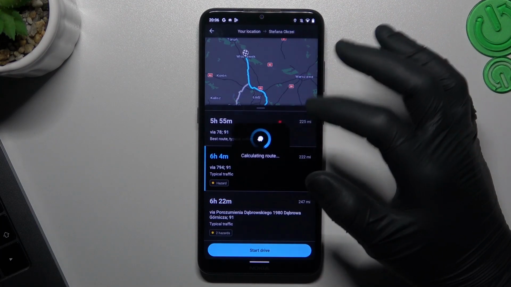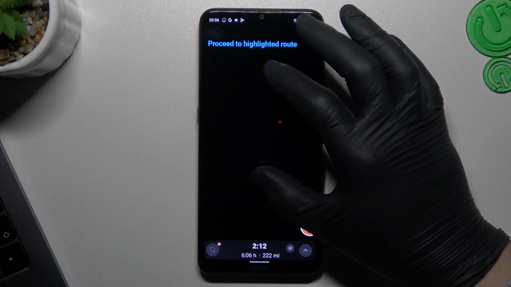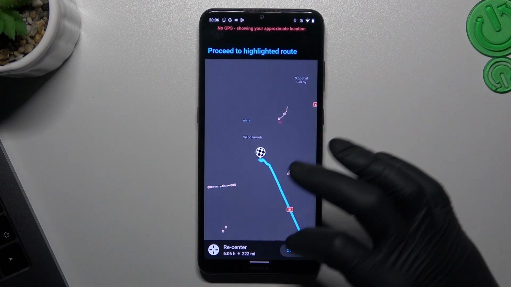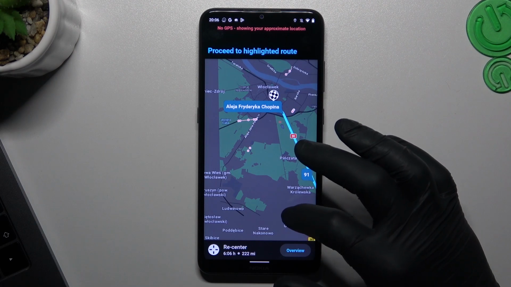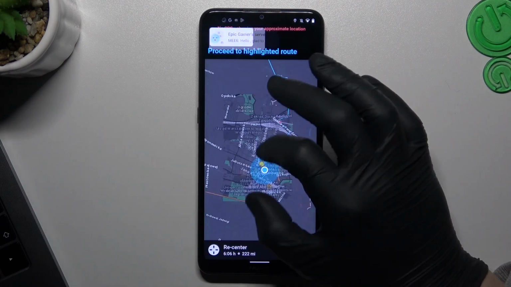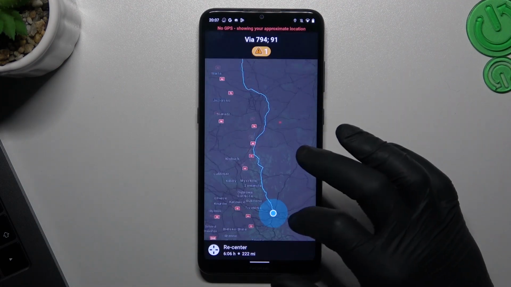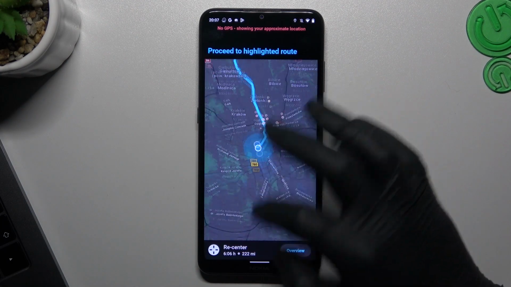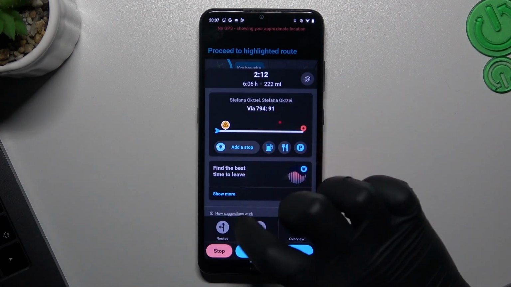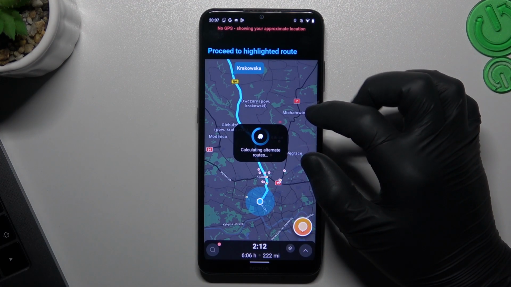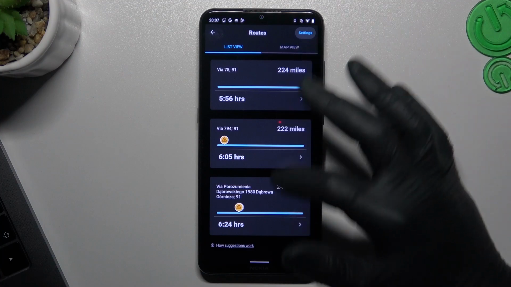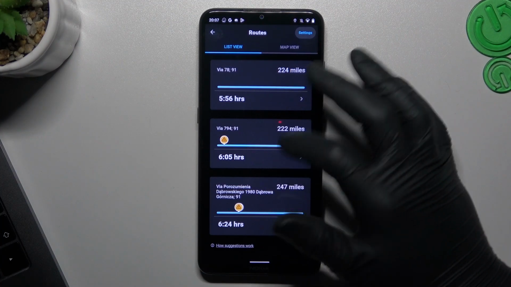But if you started your route before and you are driving, you can change the route by clicking OK, and now just click on this little arrow and choose roads. Then you can again change the route and select your desired one.